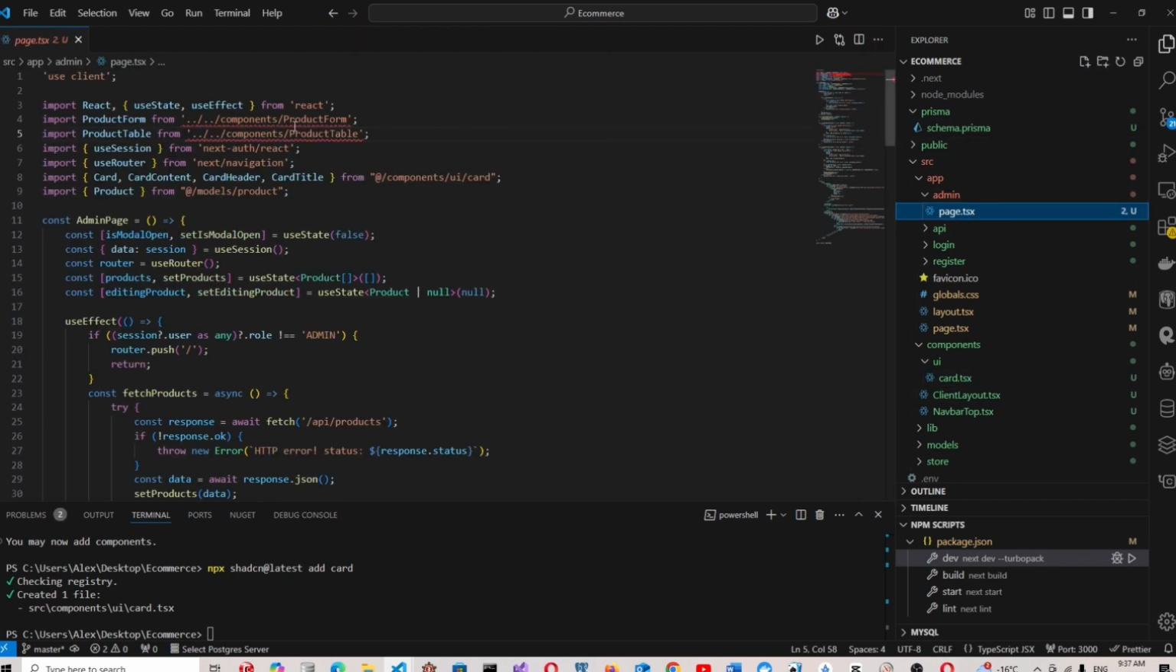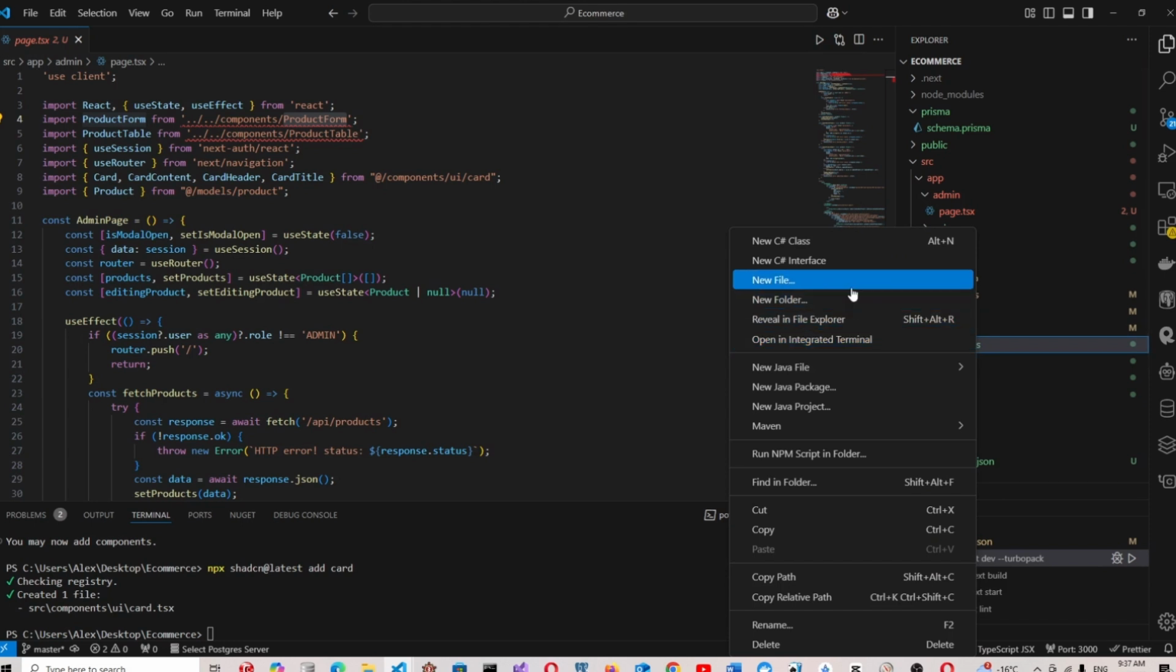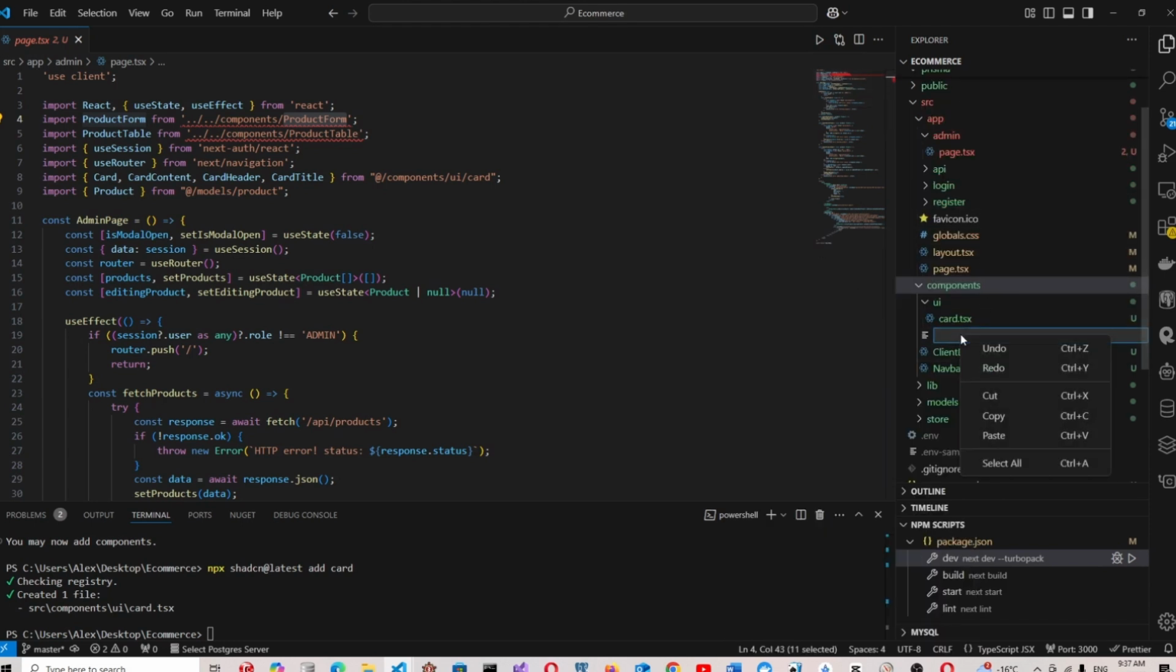Okay, next we need the product form component. Go to components, new file, product form dot tsx.